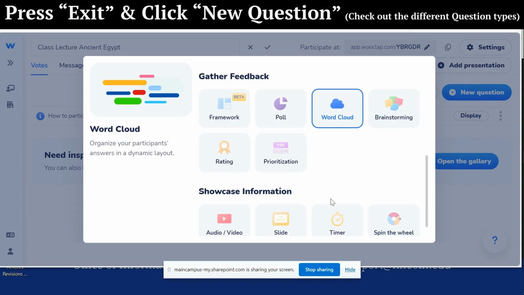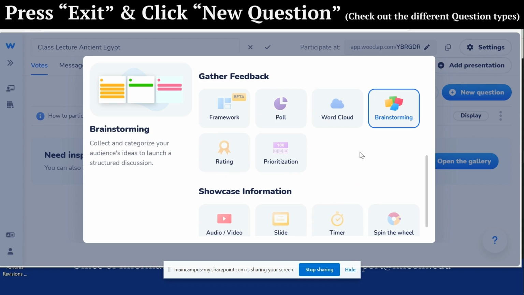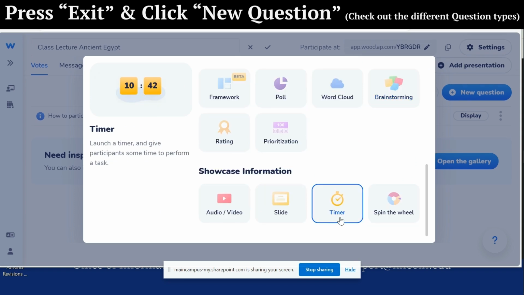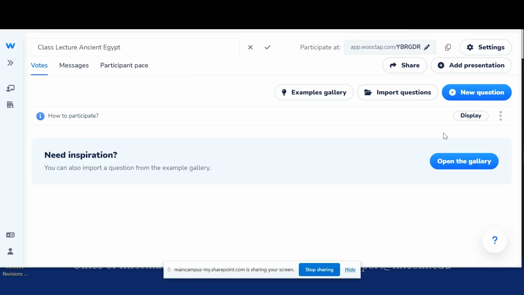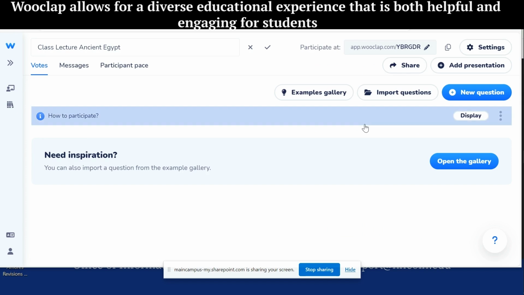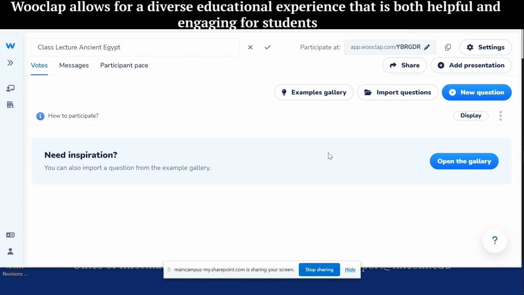There are some other ways to gather feedback, such as polling, word clouds, brainstorming, rating, and you can also add a timer. So launch a timer and give students some time to perform a task, or spin the wheel and they have to make decisions randomly. You can make this gamified if you want. I say that Wooclap is a good alternative to Kahoot and Poll Everywhere because you can do the gamified learning, but you can also get quick feedback from students.